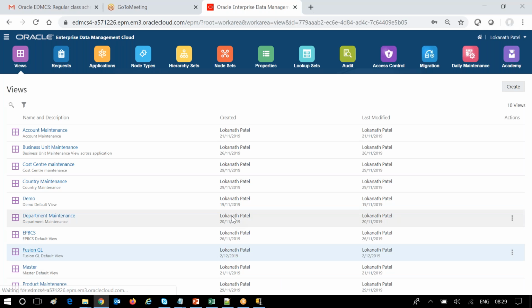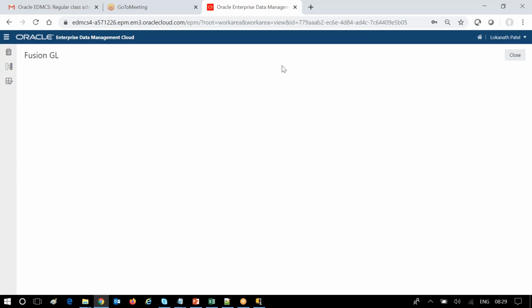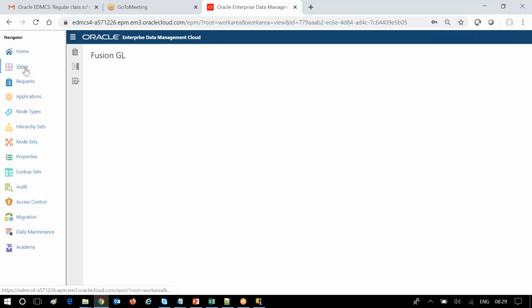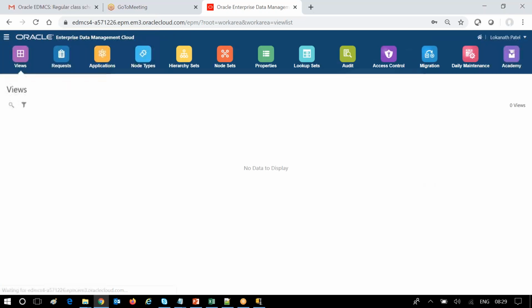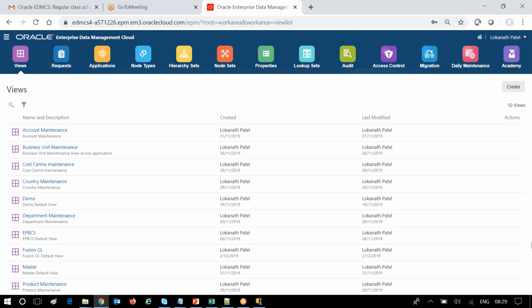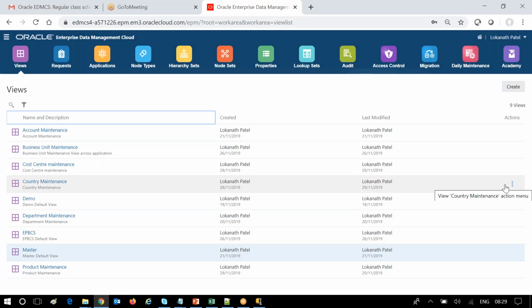If I open this Fusion GL, I will not be able to see any viewpoints because all the dimensions, node sets, hierarchy sets, node types, everything is gone. So what you have to do here is delete this view as well. Other views you can't delete directly, but if you have deleted an application and its view is still present, you can delete that view. If I click here, the delete button is enabled, so you can delete this view as well.